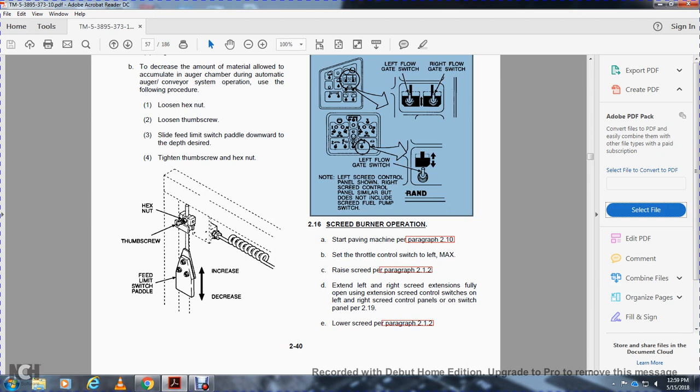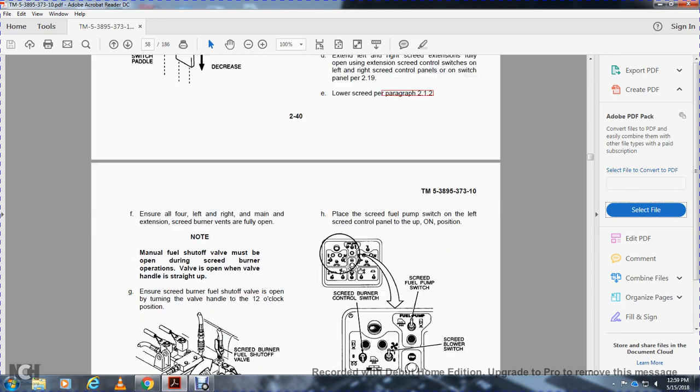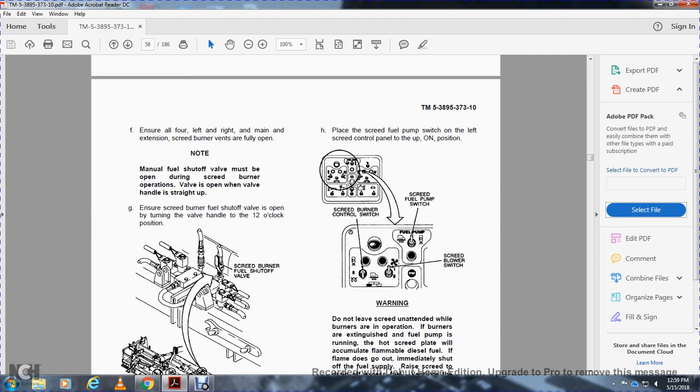Extend the left and right screed extensions fully open. The extension screed control switches are on the left and right screed control panels on the switch panel, paragraph 219. Lower the screed per paragraph 212. Ensure the four left, right, and extension screed burners are fully open. Note, the manual fuel shutoff valve must be open during screed burner operation. The valve is open when the valve handle is straight up. Insert the screed burner, and the fuel shutoff valve is open when the valve handle is in the 12 o'clock position.